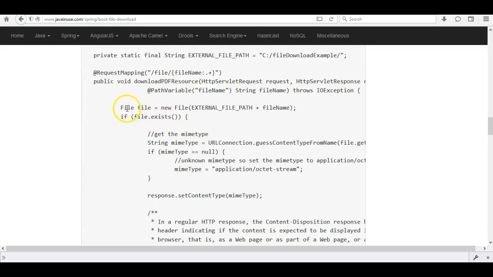Next, using the file name and the external file path, we create a new file. Now if this file name exists in this external file path, we'll have this file exists as true. If it is true, then we get the MIME type of the file that we want to download. If it is a known MIME type, for example a JPEG or a PDF, then this MIME type will not be null. And the browser will know what to do with that kind of a file.